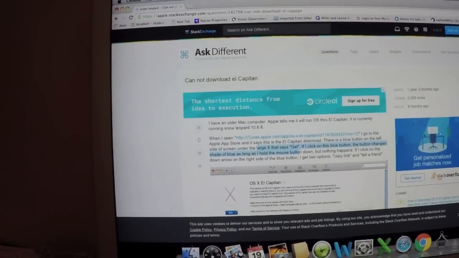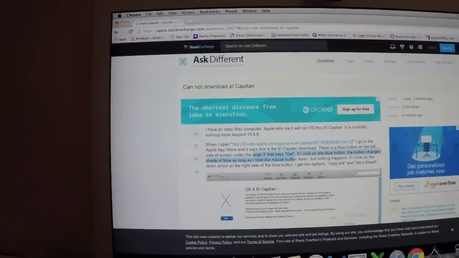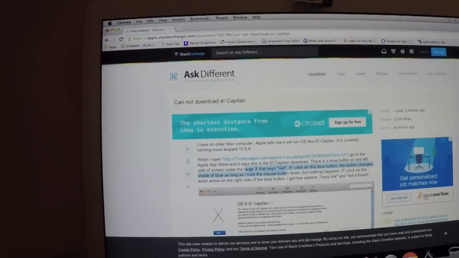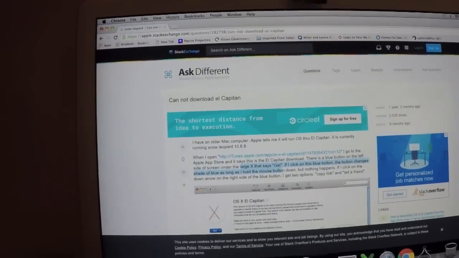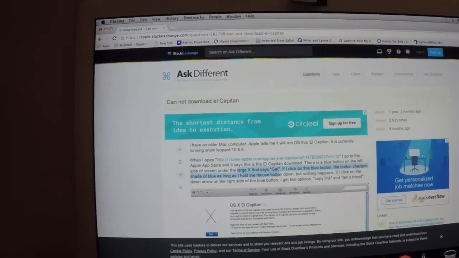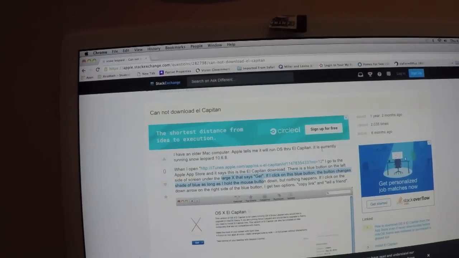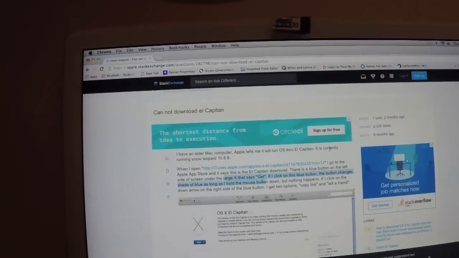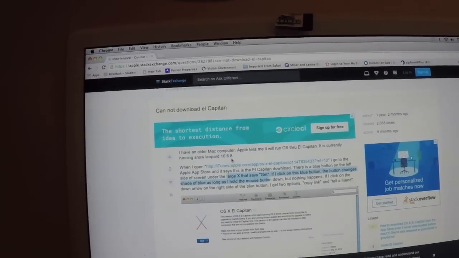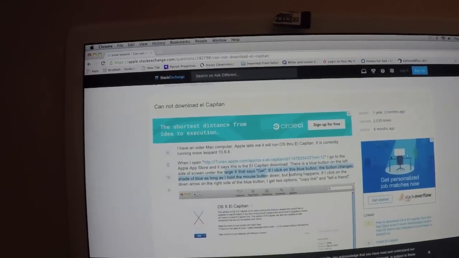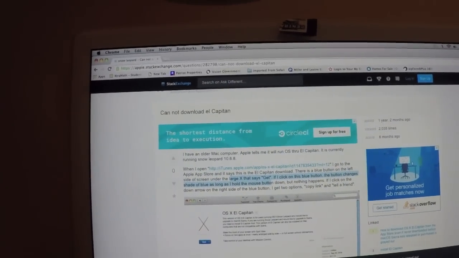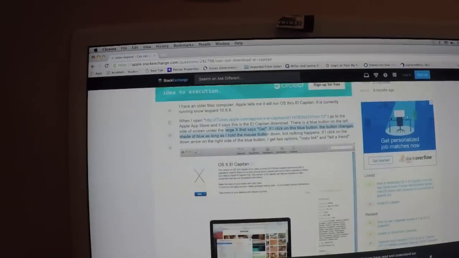So I searched and found this other thread on this website called Ask Different. Ask for your Apple questions. Oh, answers for your Apple questions. So somebody here is talking about they've got basically the same problem. They've got Apple OS that says that they can run El Capitan, and they're currently running Snow Leopard 10.6.8, but when they try and do it, nothing happens. They're not getting the error message, so it's a little bit different.